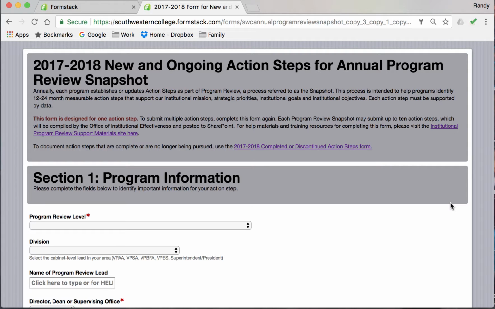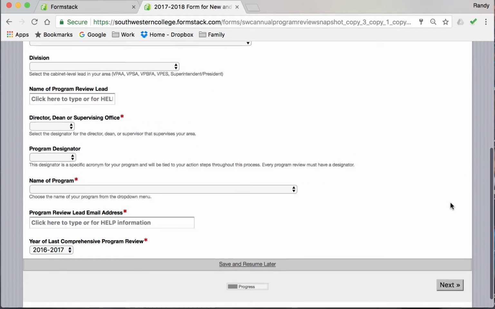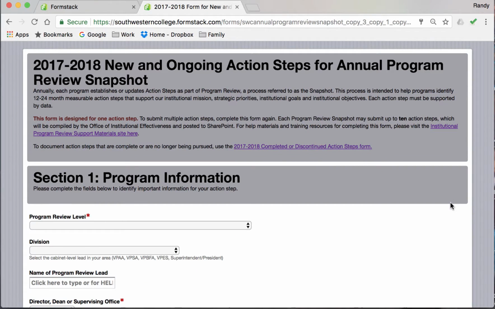Once I've submitted, I will receive an email at the email address that I typed into the field indicating that I have submitted an action step. The contents of the form will be included in that email. Once all of your action steps have been completed by the deadline, those action steps will be compiled into a single program review for your program by the Office of Institutional Effectiveness. Notice that when I clicked Submit Form, I was redirected to the beginning of the form again, a blank form, in case I wanted to submit an additional action step.